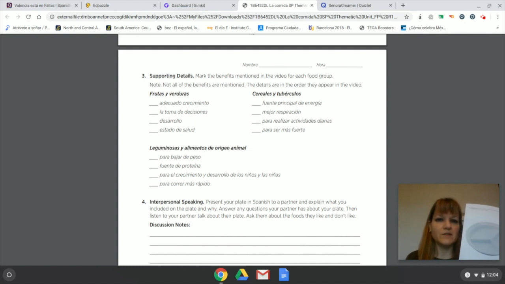I've had my students do that recently with a presentational speaking that we were working on. Another thing you can do is use a website like Flipgrid and give this to them as an assignment in Flipgrid and have them record a video of them showing you their plate and what's on their plate, explaining why they put it on there.